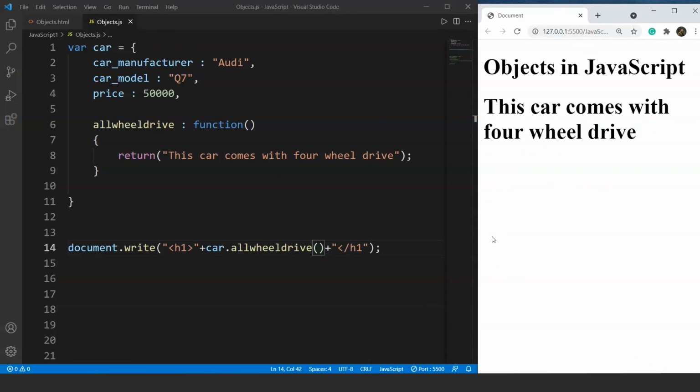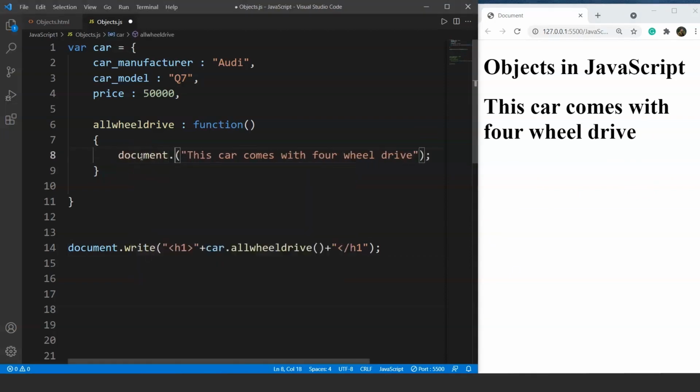So we can do it by using this. Now suppose we call this function normally with the document.write inside the function in place of return. So if we write here document.write, it's normal, like how we normally call a function.